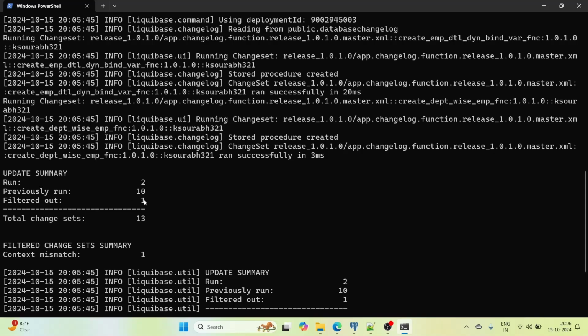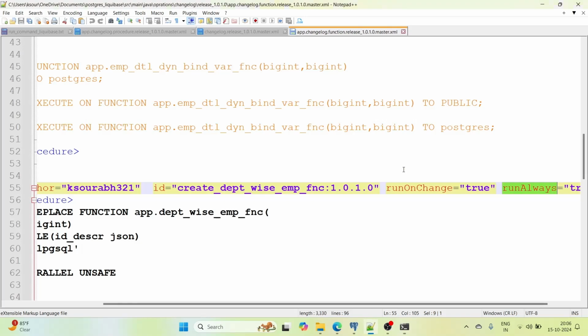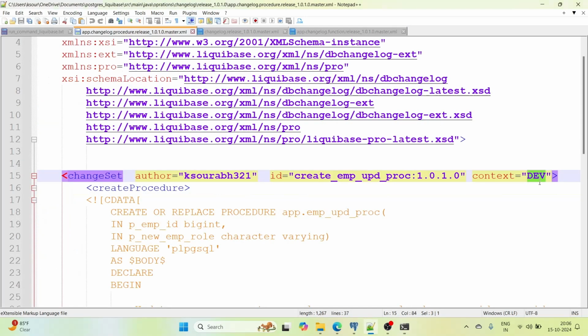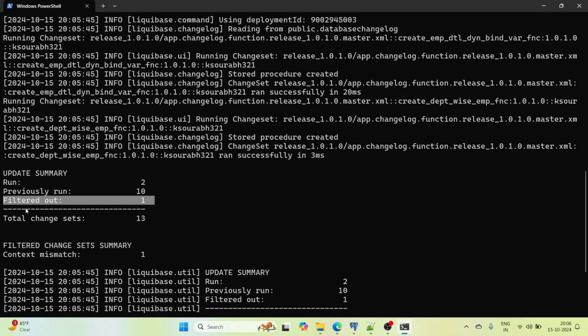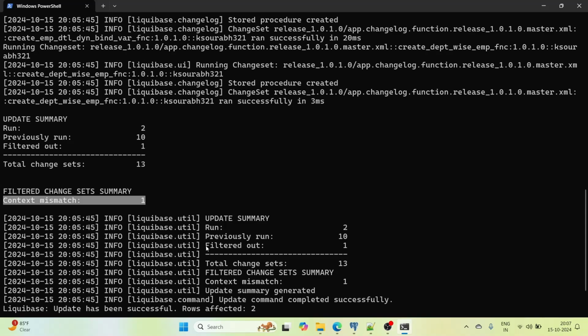But one thing to notice is that you can see filtered out equals 1. What change set is this? This is the change set of the procedure which has context as dev. Since we are not giving context as dev while running Liquibase, this change set is getting filtered out, and that is showing as filtered out equals 1. You can also see context mismatch 1 in the filtered change set summary.